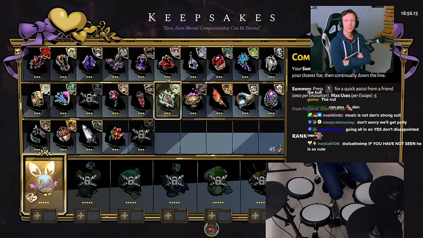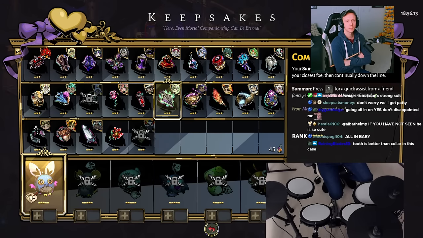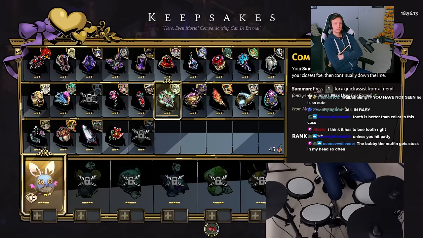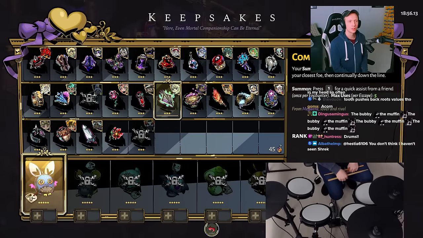Cerberus collar? Tooth? Acorn? Probably tooth, if over acorn. Place your bets. I only have one DD. What if we get Patty, which is guaranteed, right, chat? Or if I can buy a Death Defiance. Yeah, tooth pushes back the roots value. Partially true, yeah. Well, I mean, that is true.